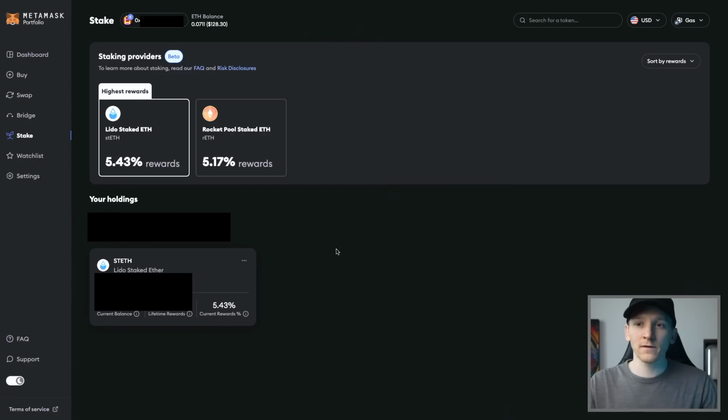The next thing to do is to stake Ethereum through the portfolio feature on MetaMask. So if we come to stake here, there are two providers. You have Lido and you have Rocket Pool. I would recommend Lido for ease of use, but you can use either of these. All you have to do is press stake. So we're going to go ahead and stake. And what you should be able to see is the Lido application is going to come up directly within MetaMask.